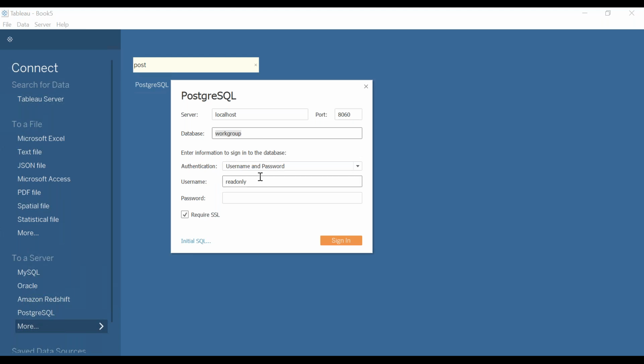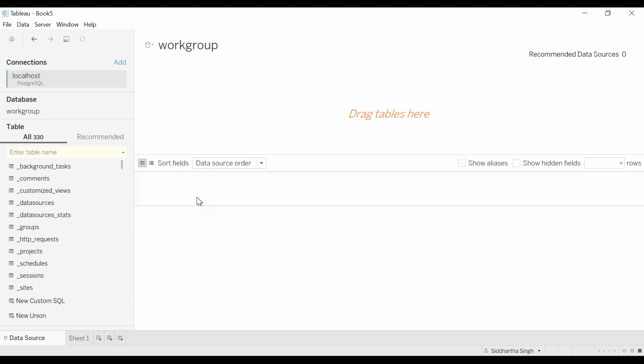And then the authentication type will be username and password, and whatever username and password you have set up, you have to give it here, and you have to click on Require SSL. And once you sign in, it will directly take you to PostgreSQL, the back end database of Tableau Server.